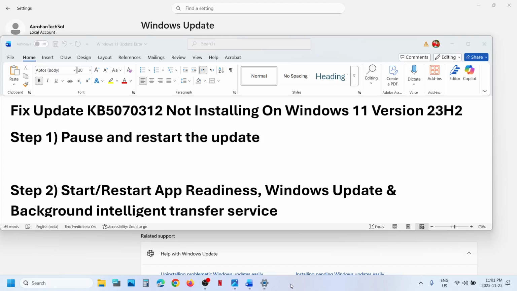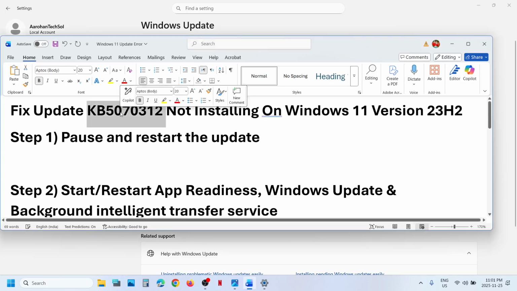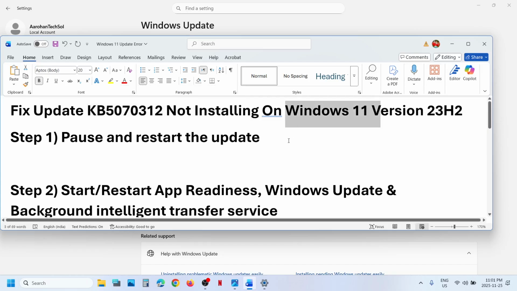Today in this video I'm going to show you how to fix when you're unable to install this update, that is KB5070312, on your Windows 11 computer. Then please follow the steps shown in this video.